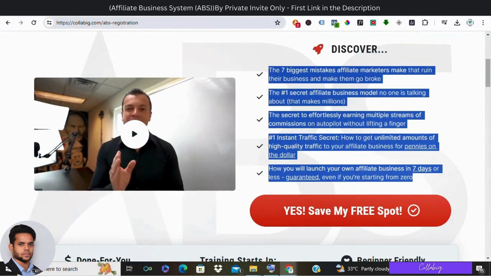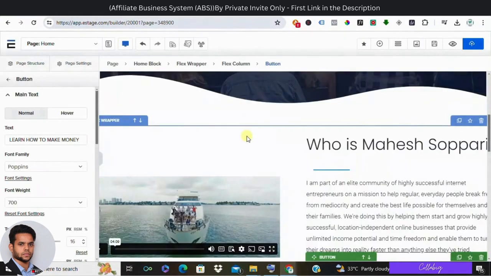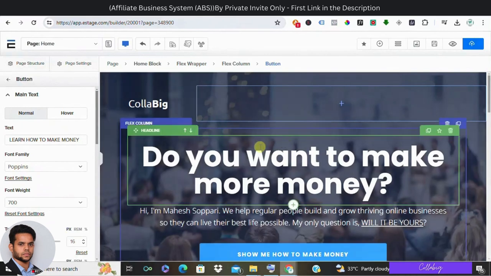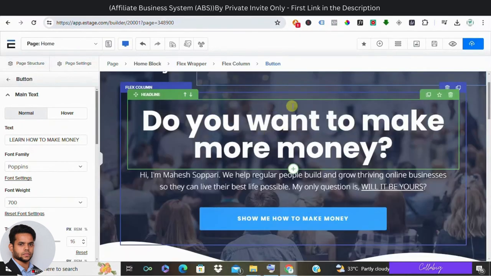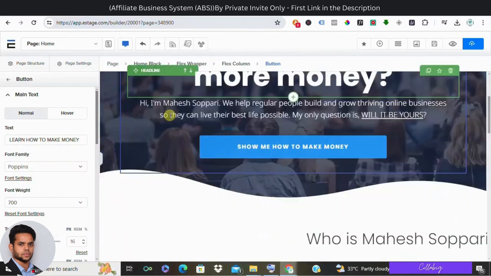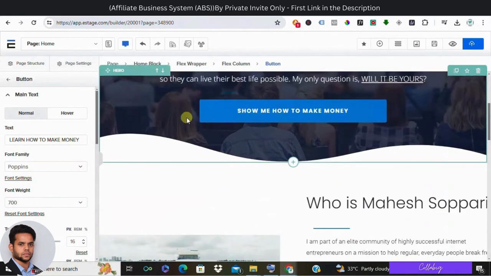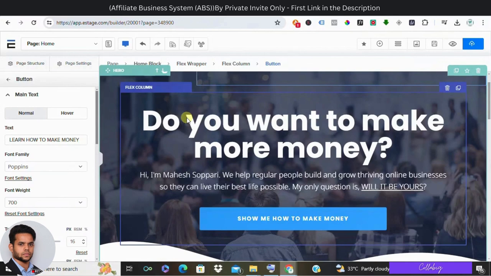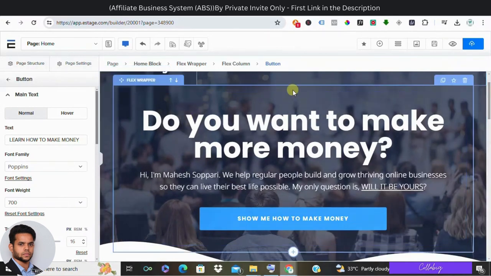Alright, so while eStage simplifies the technical aspects of building an affiliate hub, success in affiliate marketing hinges on more than just a website. And here are some additional pointers to consider. First one is niche selection. Identify a niche you are passionate about and possess a deep understanding of. This passion will translate into engaging content that resonates with your target audience.